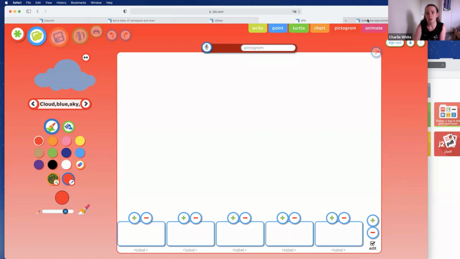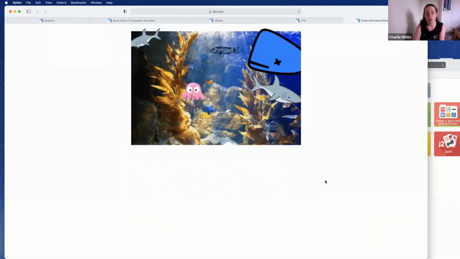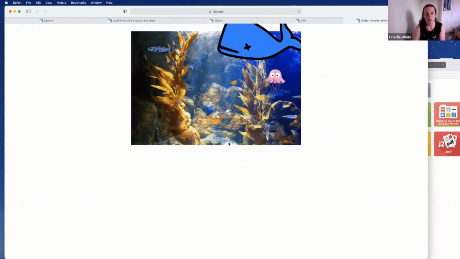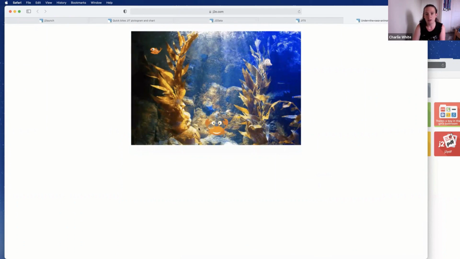What I've done before this is to create an animation in JIT Animate, which I will show to my children. They can watch several times and they can have a think about counting how many of each type of sea creature they can see. And then I'm going to create a pictogram for them to record that data.